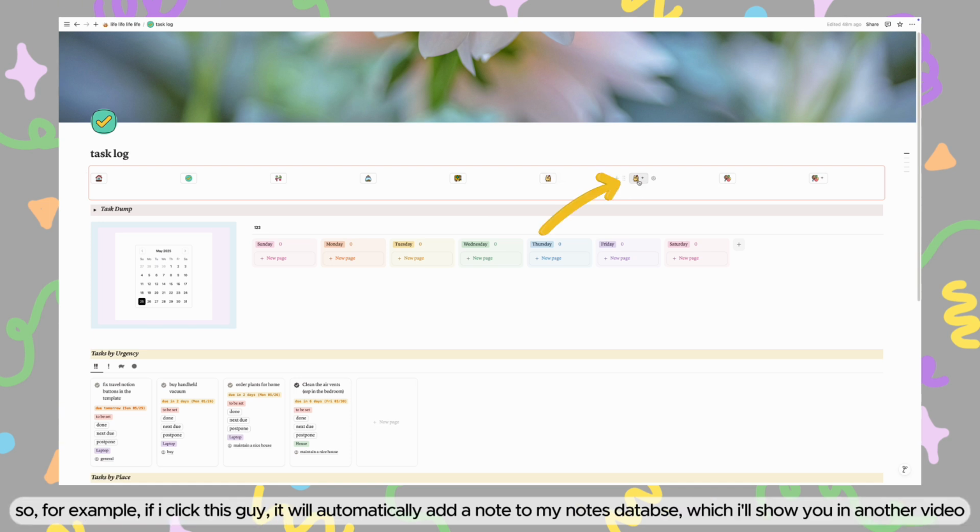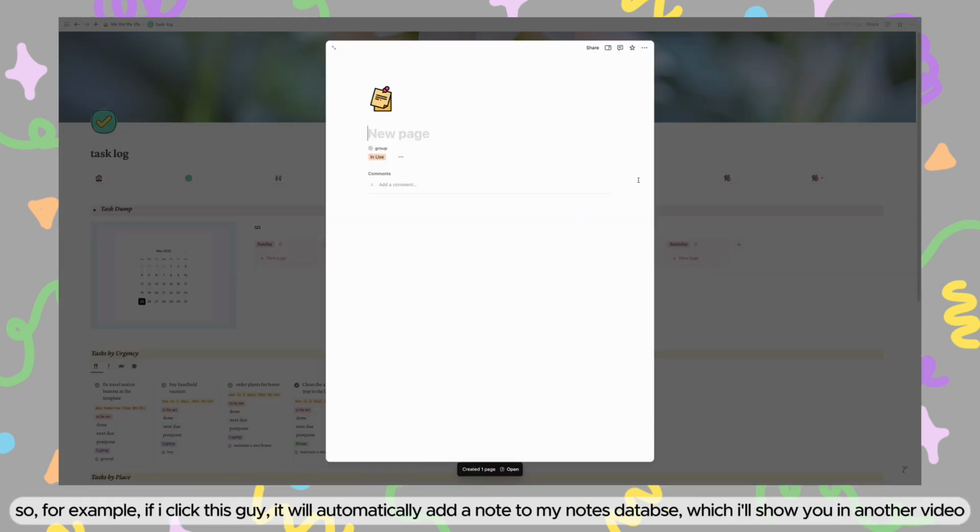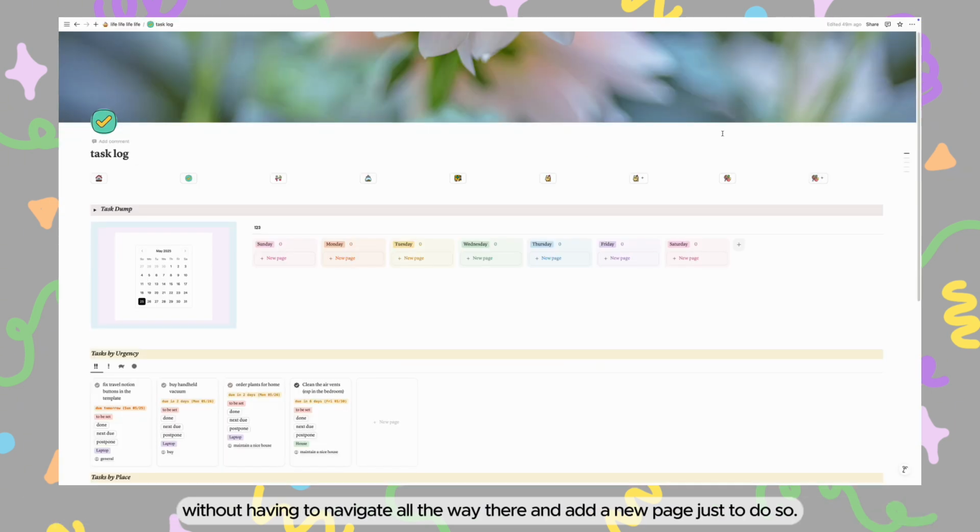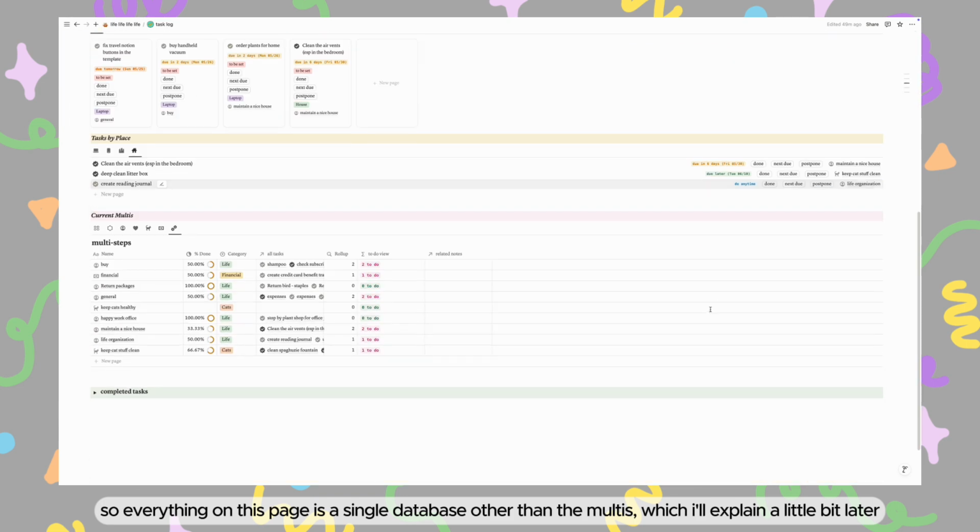So for example, if I click this guy, it will automatically add a note to my notes database, which I'll show you in another video, without having to navigate all the way there and add a new page just to do so. So everything on this page is a single database, other than the multis, which I'll explain a little bit later, and they're just sorted in different views.